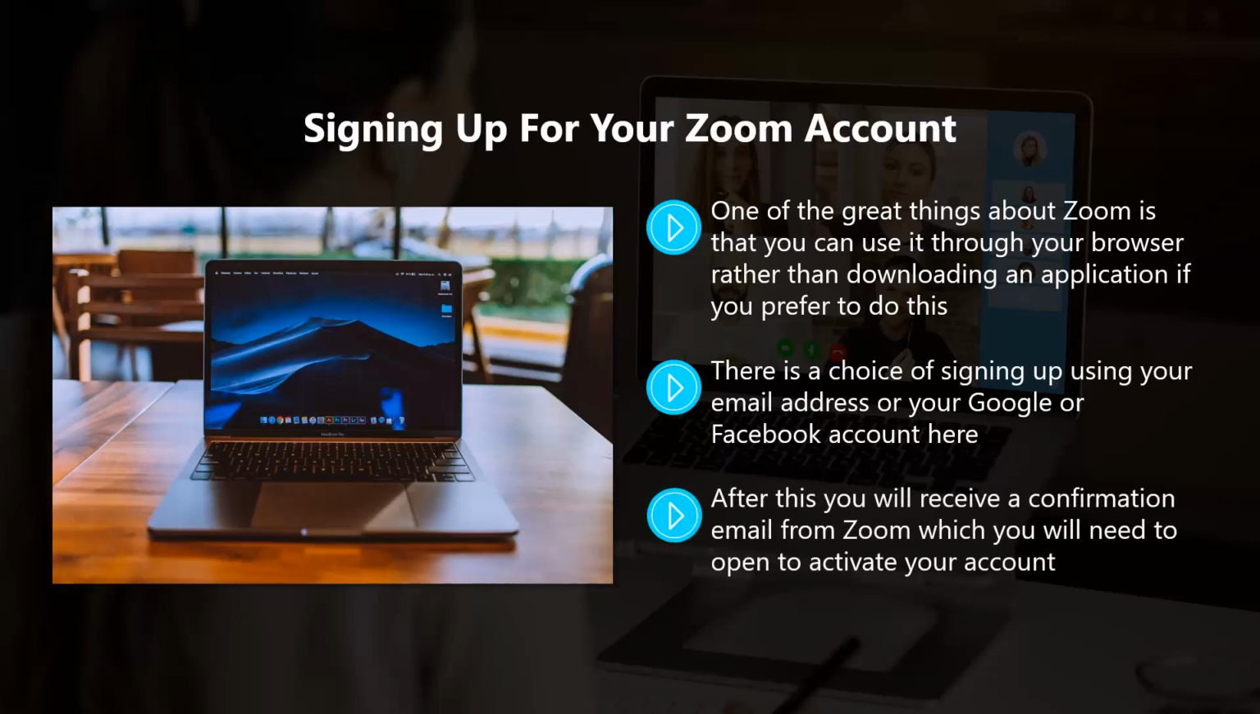Then, all you need to do is add your name to your account and come up with a strong password. There's also an option to invite your colleagues and friends to create a free Zoom account. You can skip this if you want.